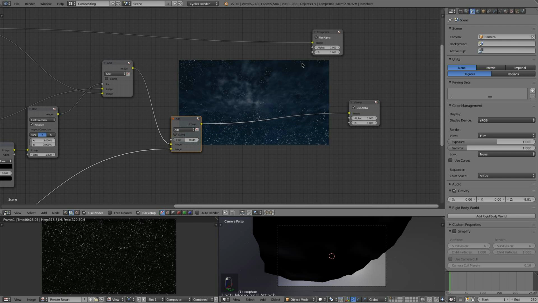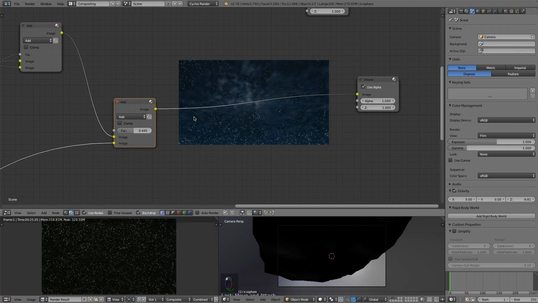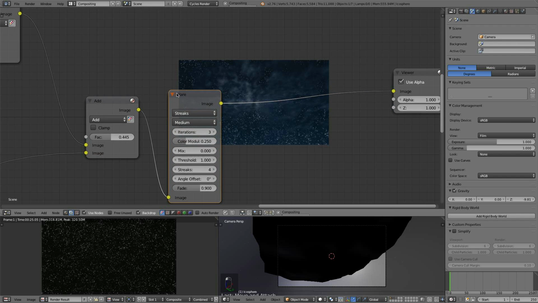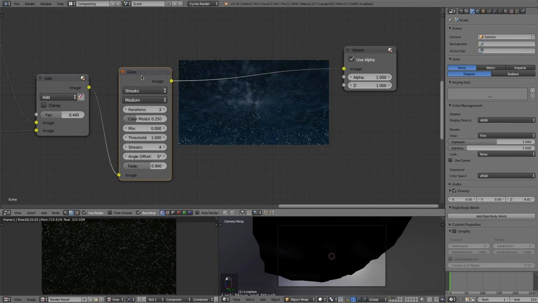So the last thing we want to do is a few more glows and glares. They kind of add to the scene, giving a little star effect. That's funny, star effect to the stars. You get it? Of course you get it.